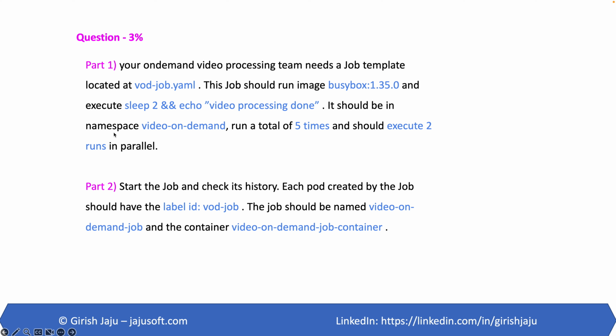It should be in the namespace video-on-demand. As I mentioned in my previous video, this namespace may or may not exist on the exam Kubernetes cluster, so make sure to create it if it's not there. This job should run for a total of 5 times and should execute 2 runs in parallel. That's a lot of details.